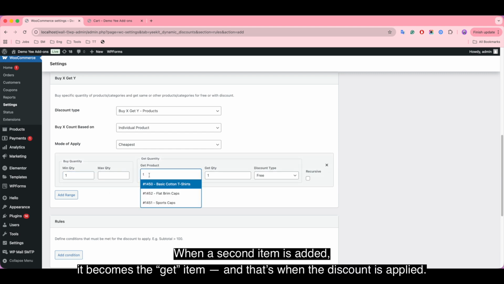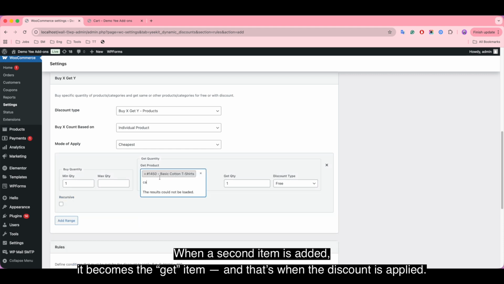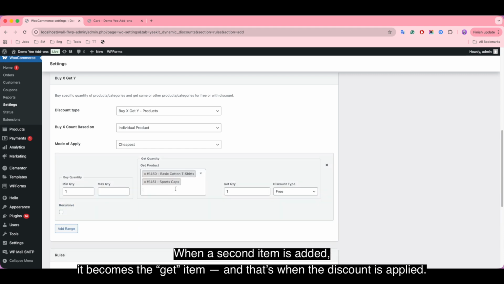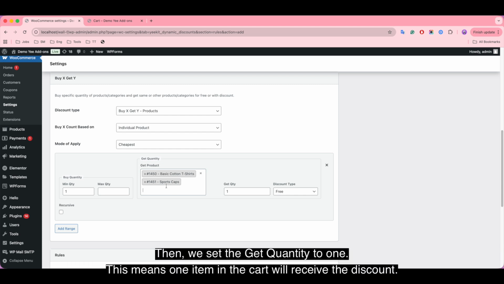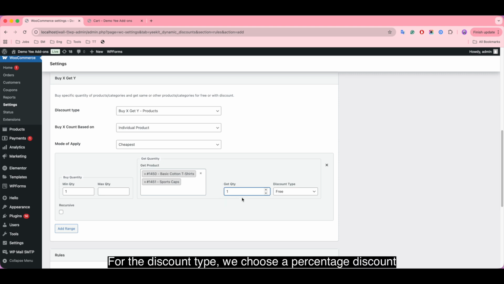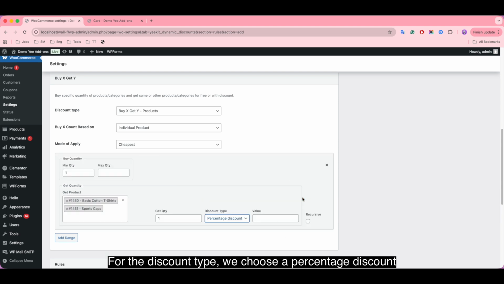When a second item is added, it becomes the get item, and that's when the discount is applied. So, with just one item, there's no discount. You always need at least 2. Then we set the get quantity to 1. This means one item in the cart will receive the discount. For the discount type, we choose a percentage discount and set the value to 50%.